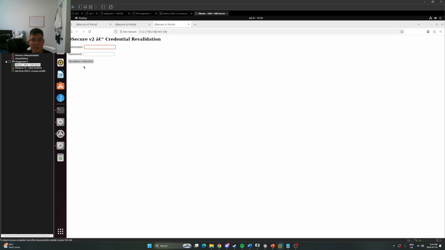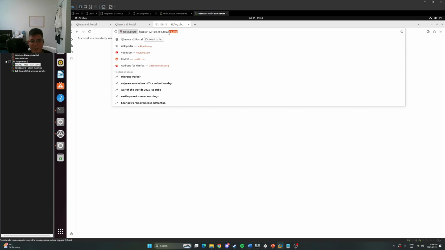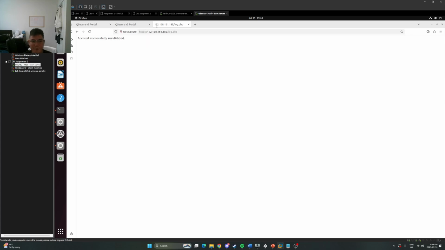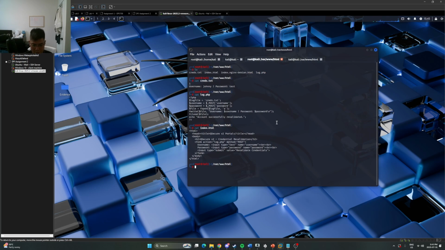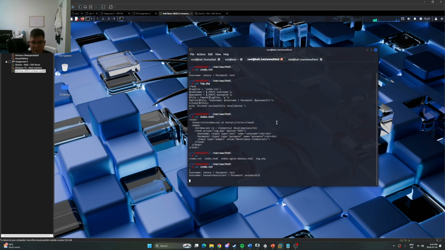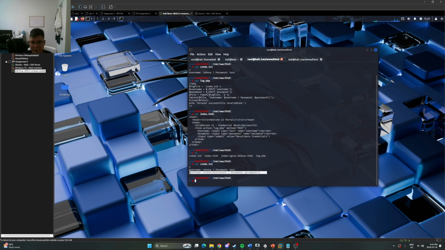So it's asking for a username and password and revalidate credentials. Let's go ahead and do that. And we're going to hit revalidate. And then it says account successfully revalidated. As you can see, it redirected to the log.php, and that was the function where we're recording the credentials. So if we go back to our attacker side now and look at the contents of creds.txt, we successfully captured their username and password for SSH, right?